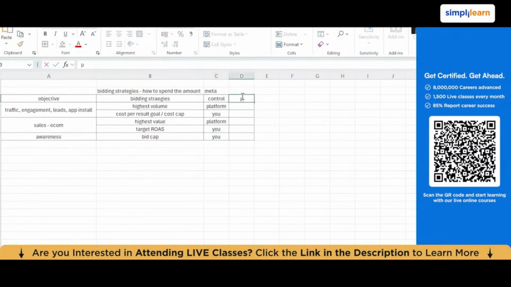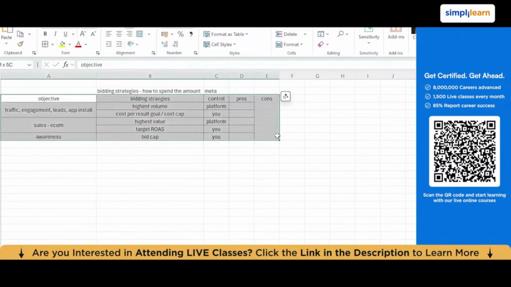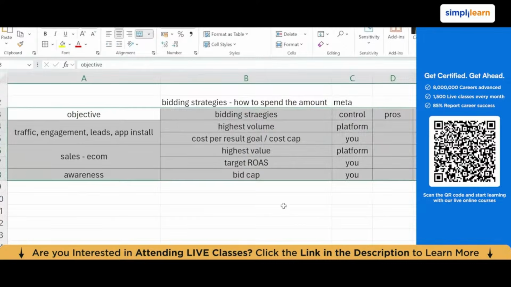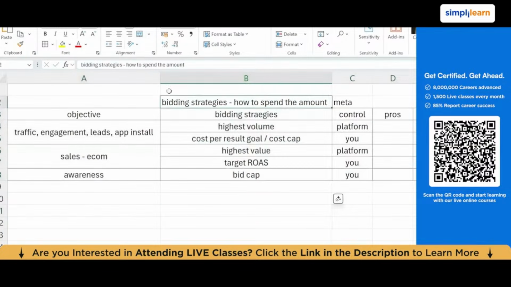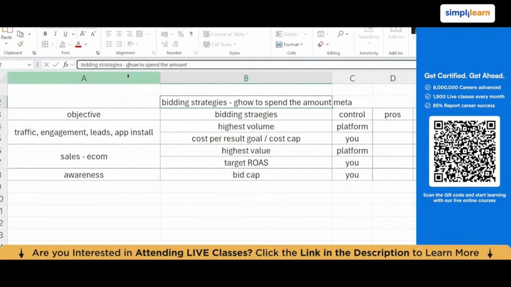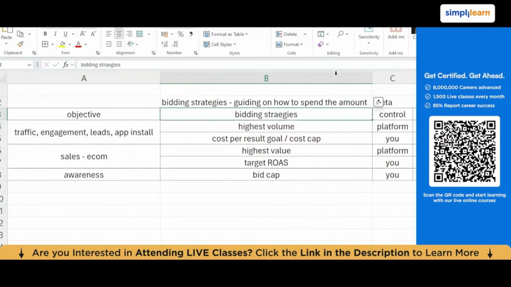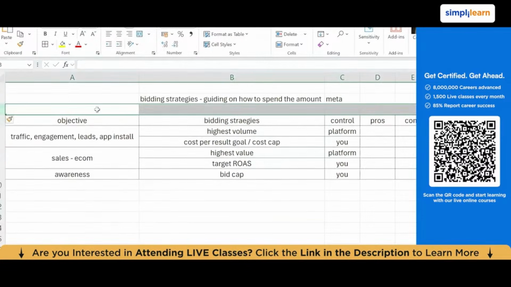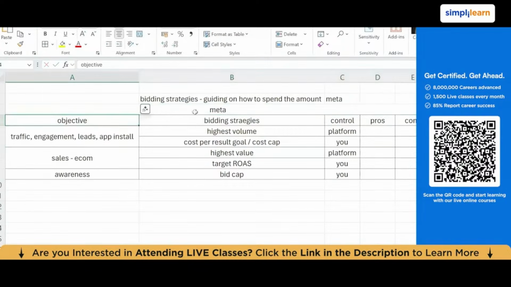Now each bidding strategy has its pros and cons. Let's understand each one of them, guys, and please listen to me very carefully because it can get a bit complicated. The meaning of bidding strategies is basically a guideline on how to spend the amount. You're guiding how to spend the amount. The bidding strategies I've mentioned are only for Meta. For other platforms, the bidding strategies are different. Platform to platform, the bidding strategies vary. We are just discussing Meta.